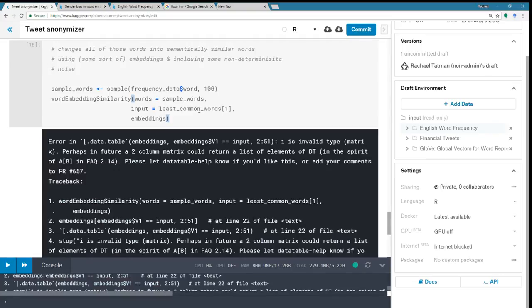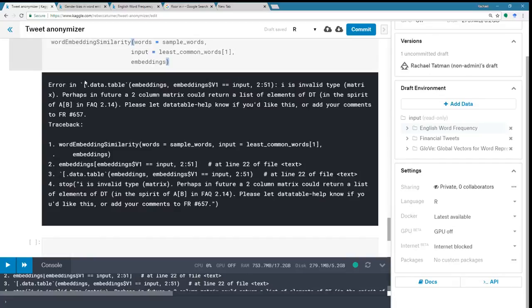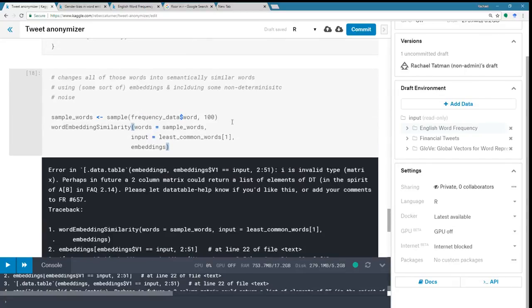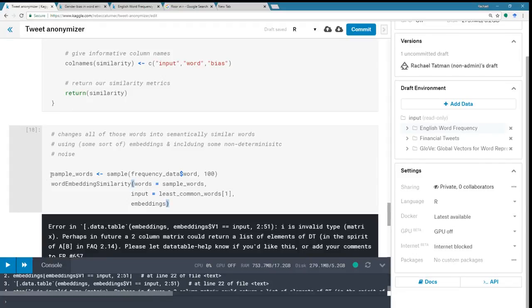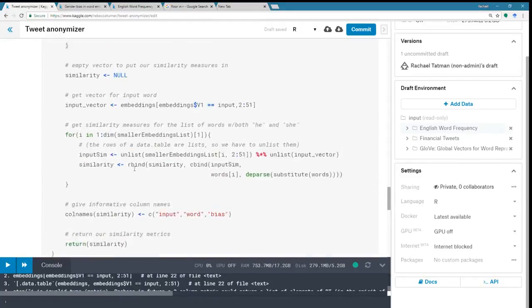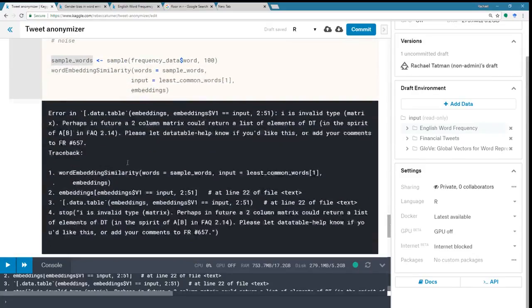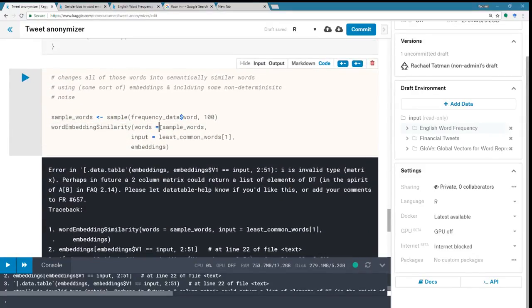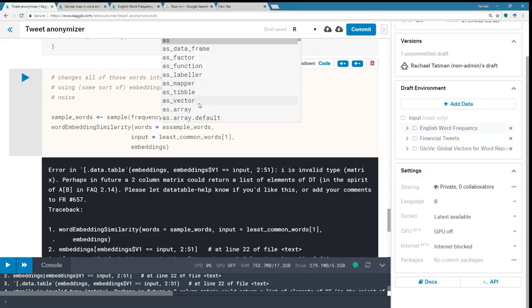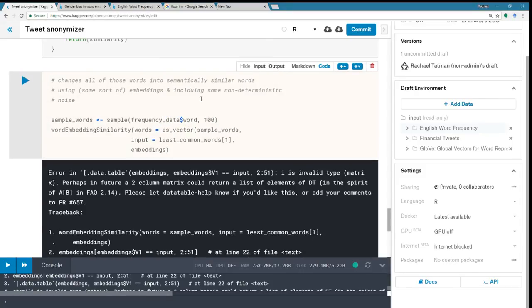This will take a minute. Oh, I made a mistake. Error in data.table embeddings I is an invalid data type matrix. Perhaps in future a 2-column matrix could return a list of elements. Please let DataTable help know if you like this or add your comments. Okay, well, all right. What is the thing here? Is it that it is not a vector? Let's try converting it to a vector and see how that works.